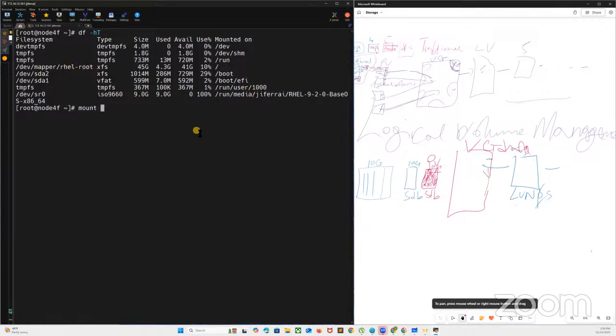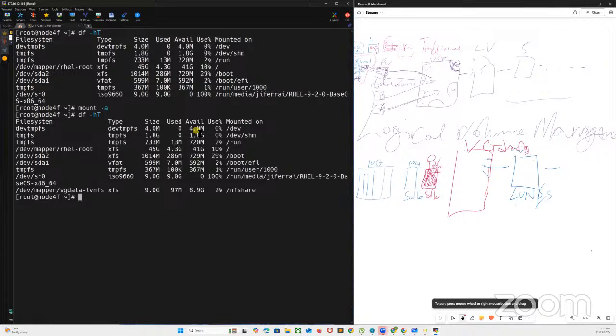Now, if I do a mount -a, it comes out clean, and I do a df -h. Can you see /dev/mapper/VG data, which is /nfs_share, right here? Can you guys see this? Now I can use it for any application. You can see that it's 9 gig and 8.9 gig is available.